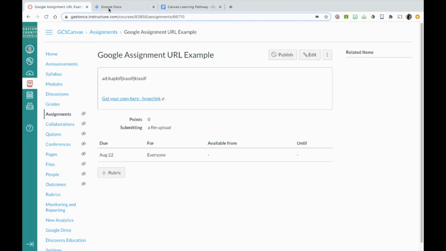All right, so that is changing the URL so that a student gets a copy of a Google document, and then they turn it into you as a file.